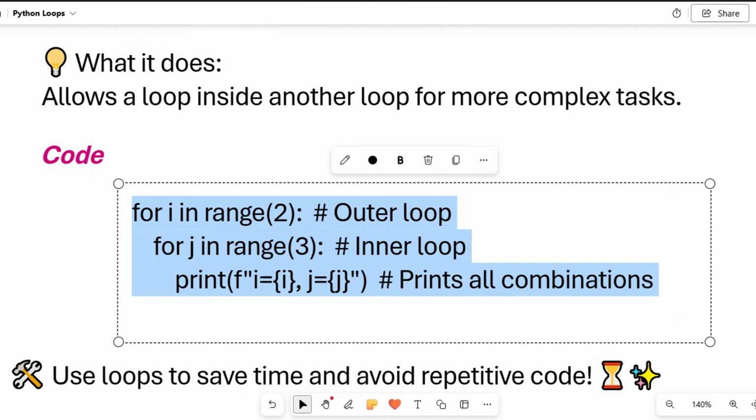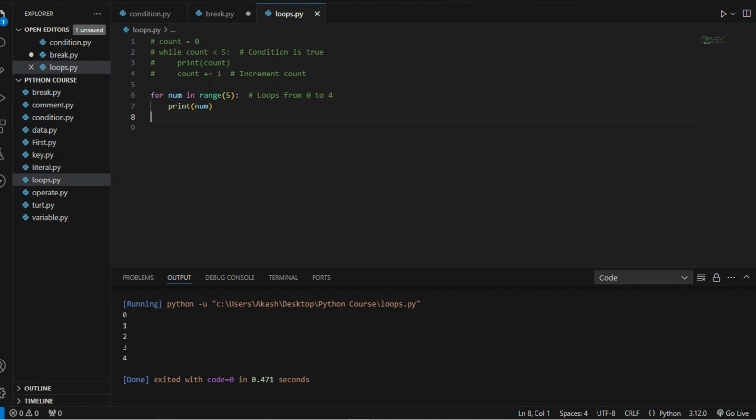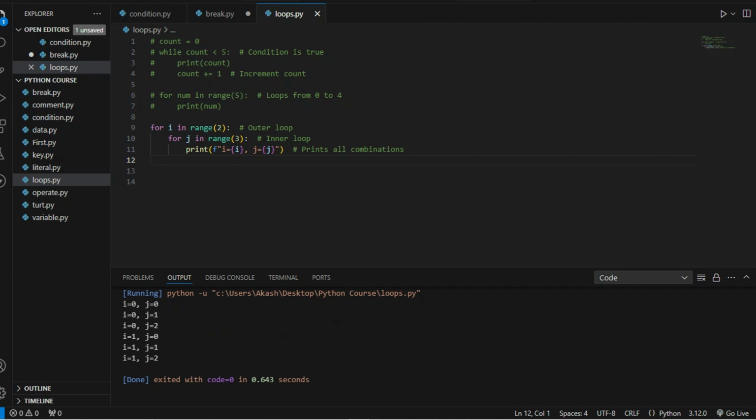First we will copy the code, and I'm going to go to Visual Studio Code and make the previous code a comment. Now I have pasted the code here, and I'm going to save the program and run. Now you can understand the values: i is equal to 0 and j is equal to 0, i is equal to 0 and j is equal to 1. So how is it working?